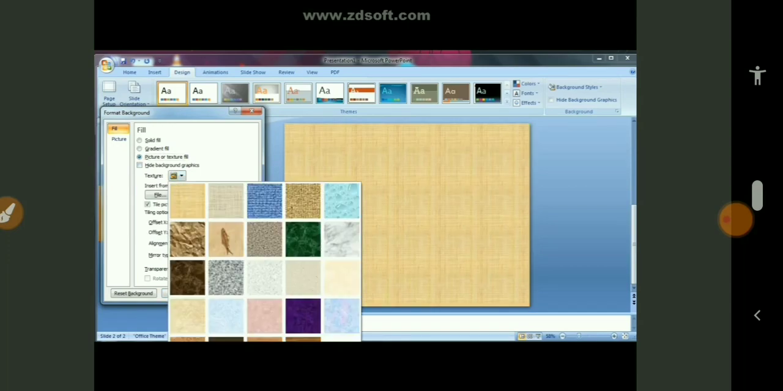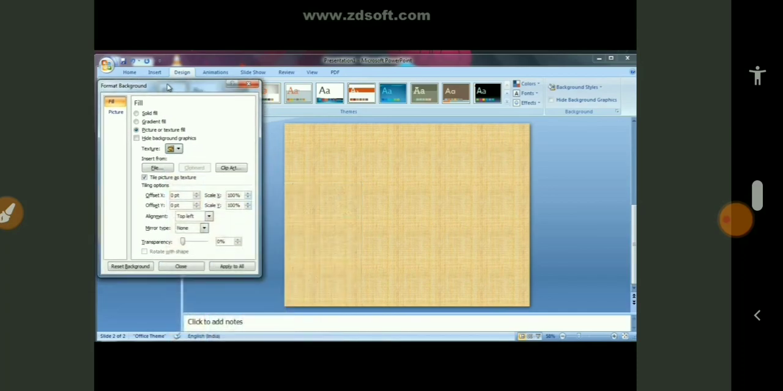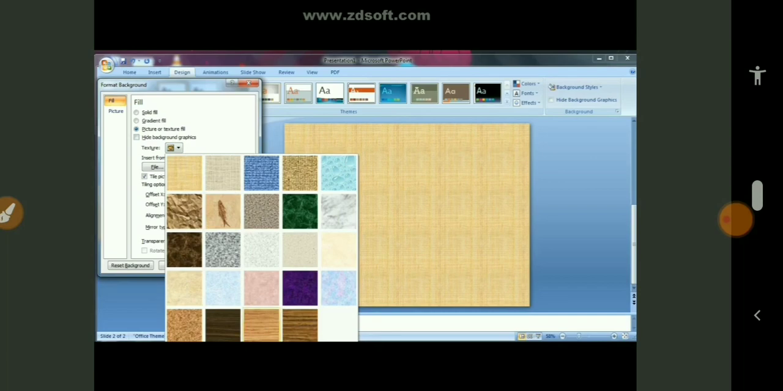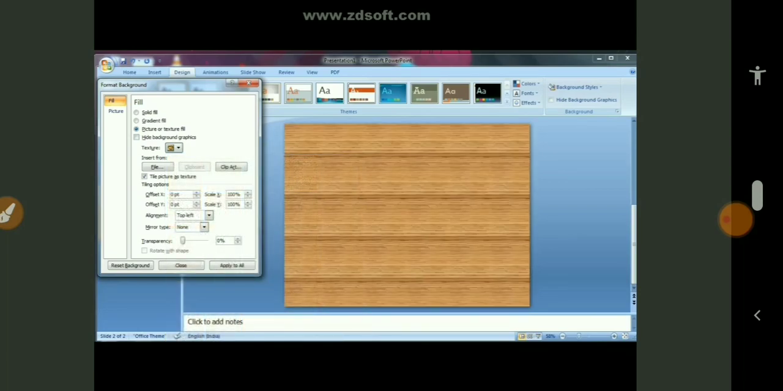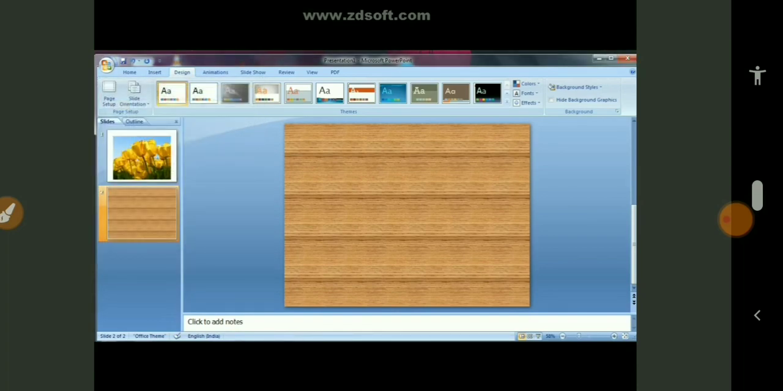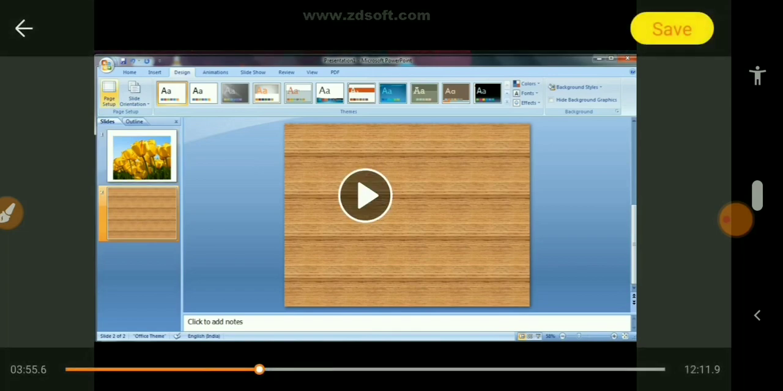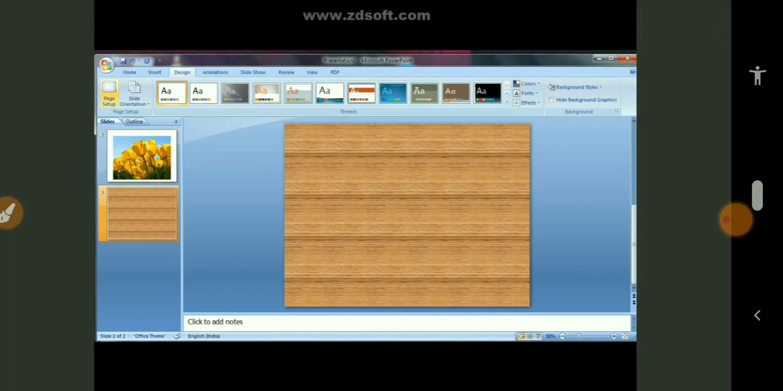Now the third one is Picture or Texture Fill. You can see here I have selected this texture. There are so many designs. I will select this one. Fine. Now you can change the background of the slide. Remember children, you can apply this background to all the slides only if you click on the option Apply to All that I have shown you in the previous pane, the Background Style option pane.